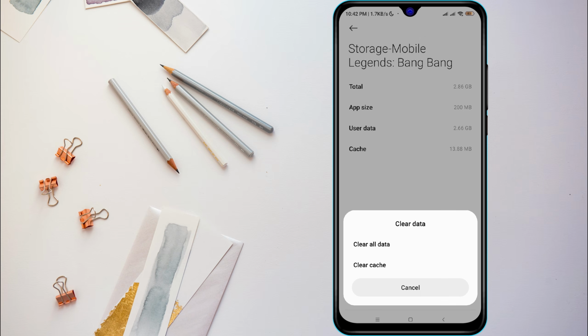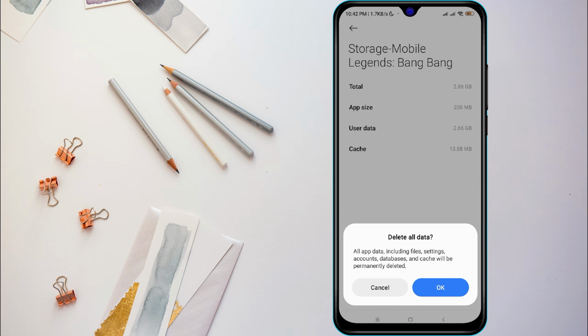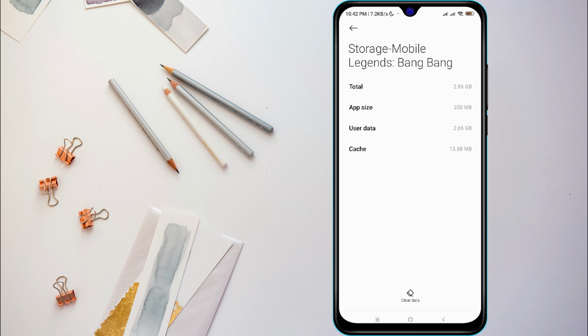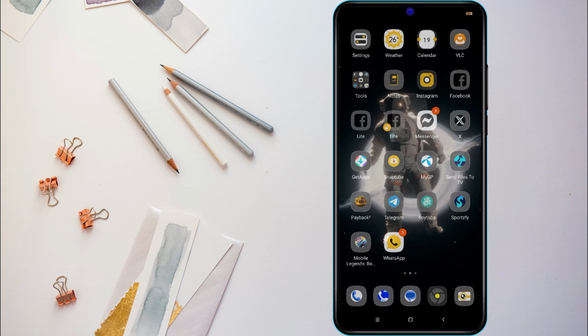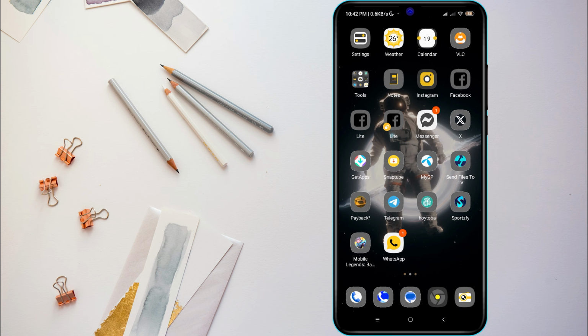If the problem persists, try clearing the Mobile Legends data. This will reset the game, so make sure your account is linked to Moonton, Google Play, or Facebook before doing this to avoid losing progress.